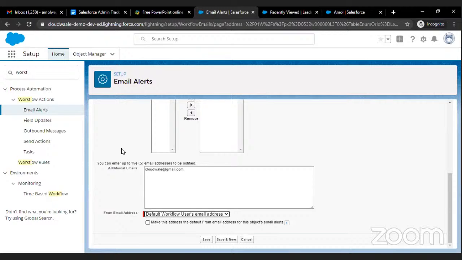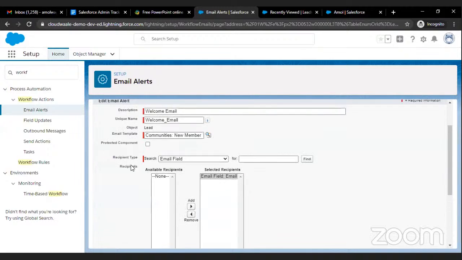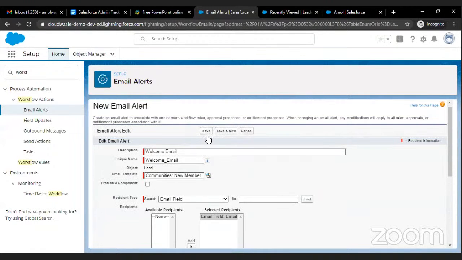ओके, यहाँ पे अभी I have already done the setup for this, that's the reason we will not be able to see this option. Okay, so you can use any of the options from this. Okay, and again make this address the default from email address for this object. अगर हम ये चेकबॉक्स चेक करते हैं तो क्या होगा, करंट यूजर जो है अमोल वाघ उसका ईमेल आईडी ही डिफॉल्ट बन जाएगा। अगर कोई भी वर्कफ्लो हम क्रिएट करते हैं लीड ऑब्जेक्ट के ऊपर तो उसी के मेल से ईमेल चला जाएगा। ओके, that is the last option. Add all this information and just save it.